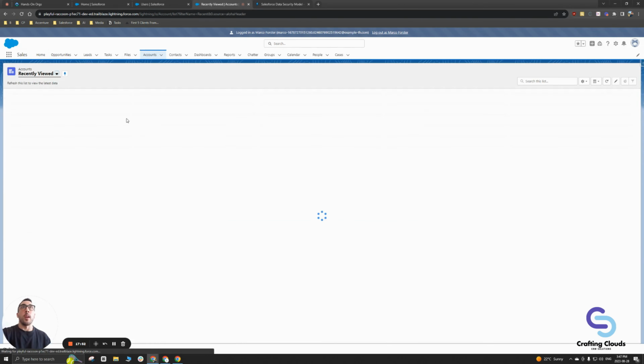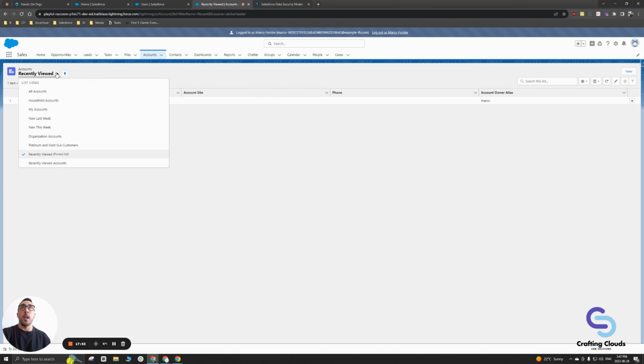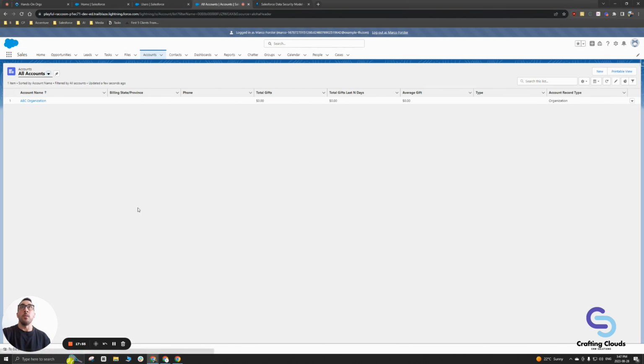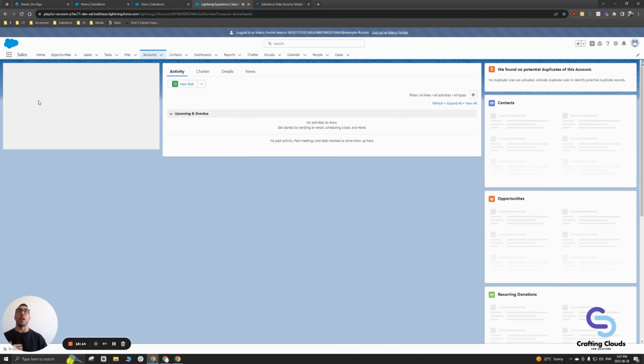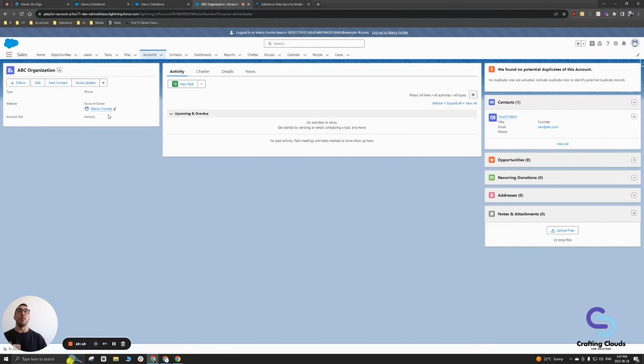And let me go to our accounts tab. And if I toggle to our all accounts list view, as you can see, I no longer am able to see all the other records because our organizational wide default was now changed from public read write to private. So now I'm only able to see the accounts that I own. And for this example, I only own one account, which is ABC Organization.